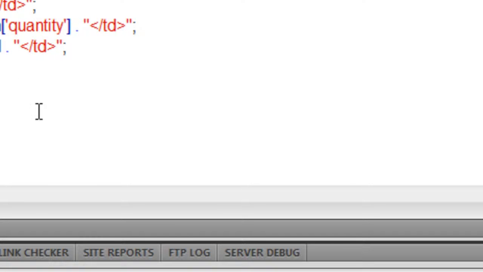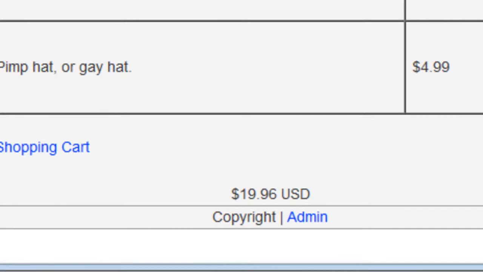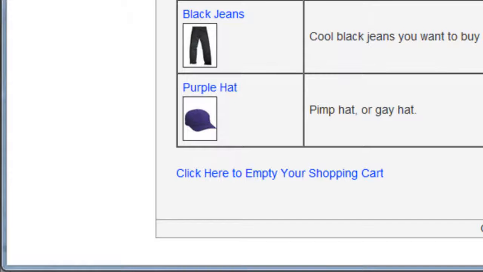And if you wanted a USD, you just put period, double quote on the end there, space USD for US dollars, if you happen to be using US dollars. So there you see, the cart total will be $19.96 US.